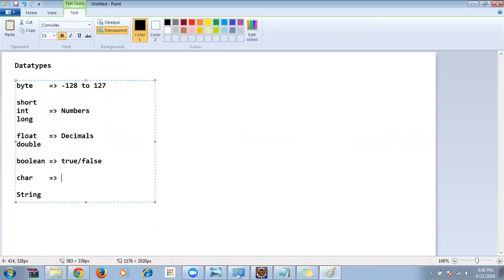Character can store any value which is a single letter alone. That should also be under a single quote. Then string: any information which comes under double quotes will be treated as a string over there.